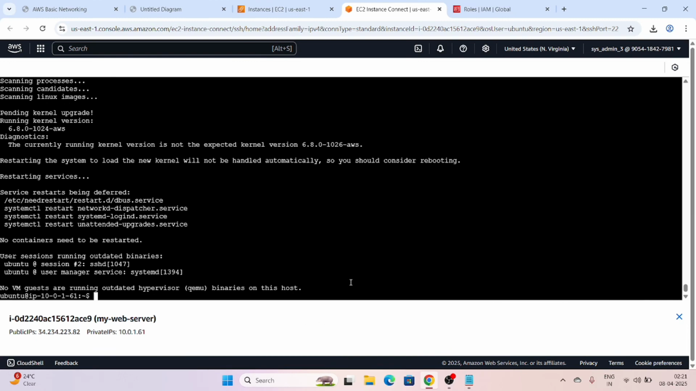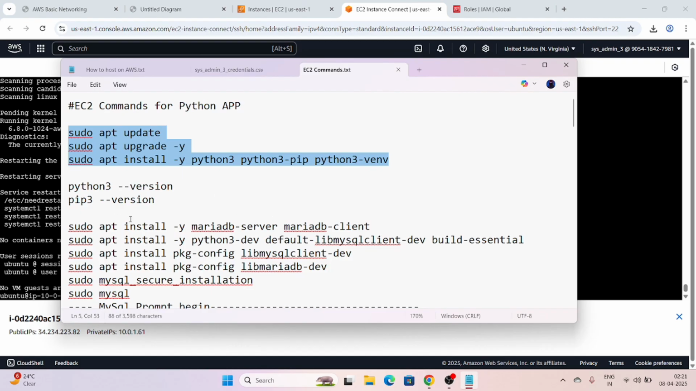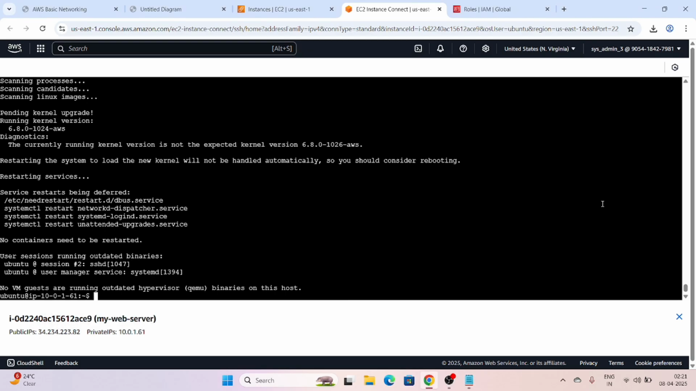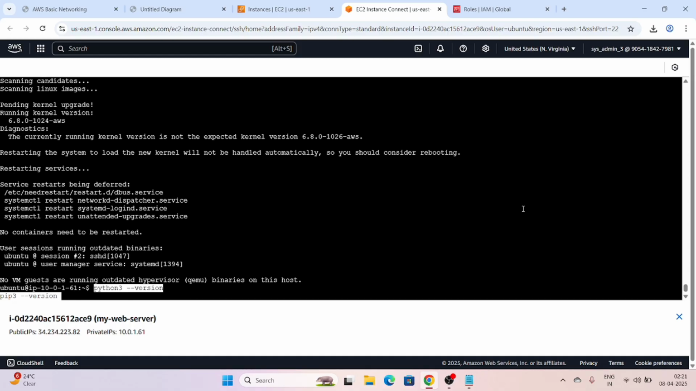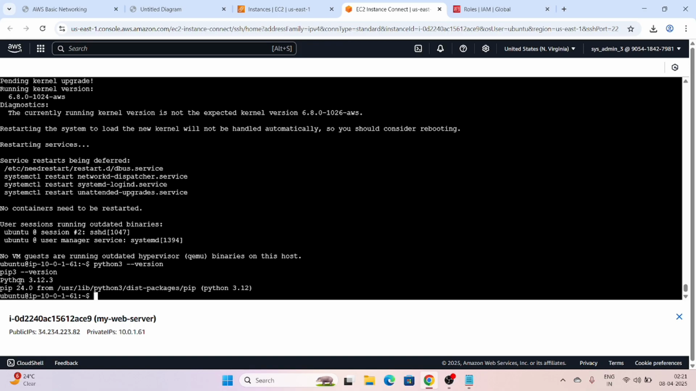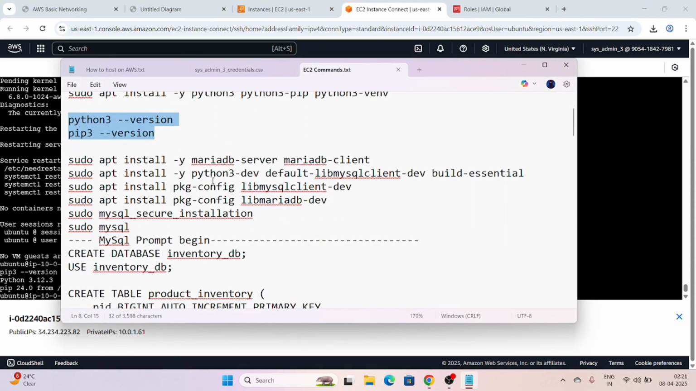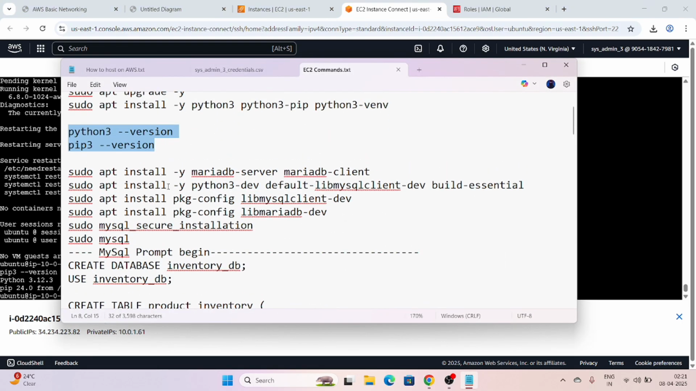All right. So all those things are now done. Now let's move on to the next commands. Just copy this and paste here to see if they're installed properly. And you can see they are installed properly. All right. Now let's move on to the other commands.